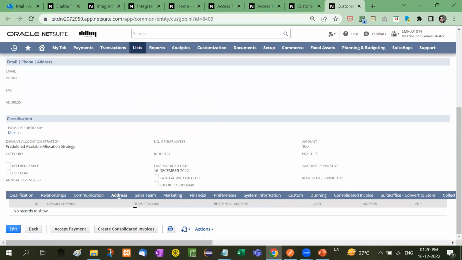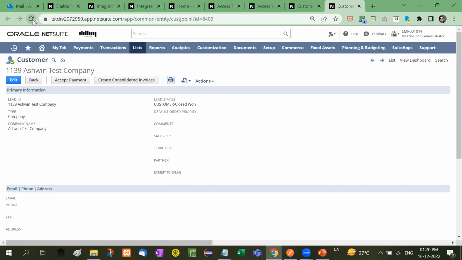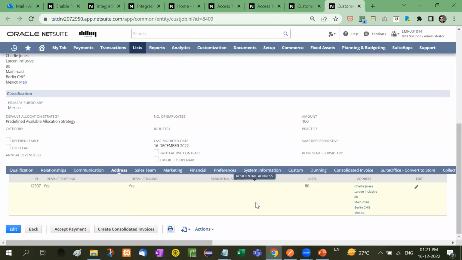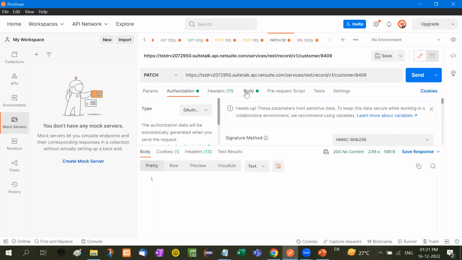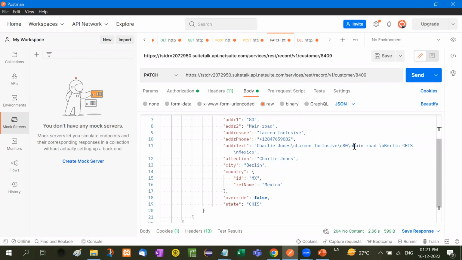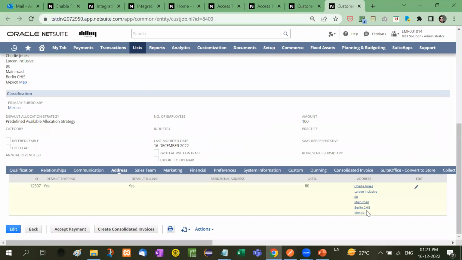Now see here, I have shown you the address is empty. But if I click refresh, you will see here the address, best customer ever comment. Previously the comment was not there. Another is address. See here, address. Here is the ID and here is the label and then everything. Charlie Jones, Larson Inclusive. Let me show you the body part. Here. Charlie Jones, Larson Inclusive, 80 Main Road, Berlin, CHIS, and then Mexico.